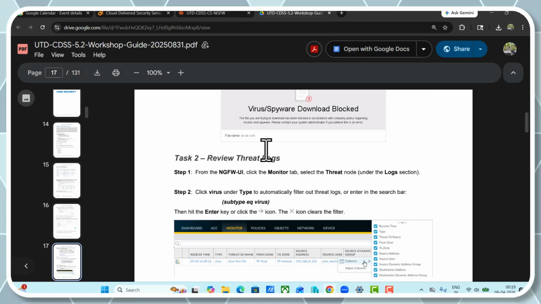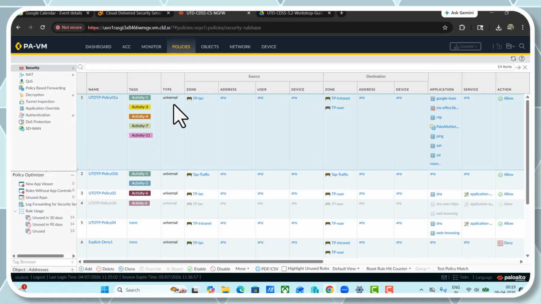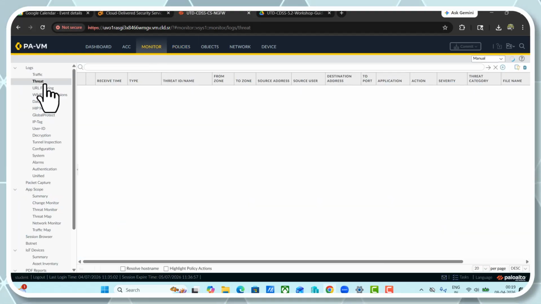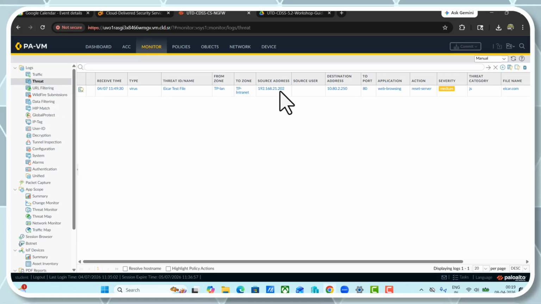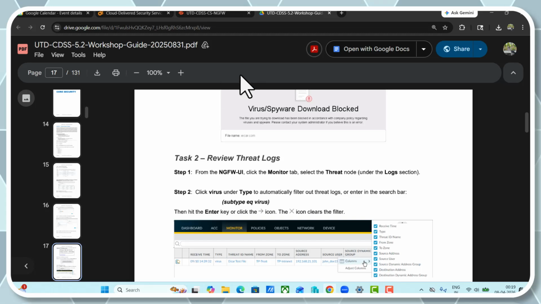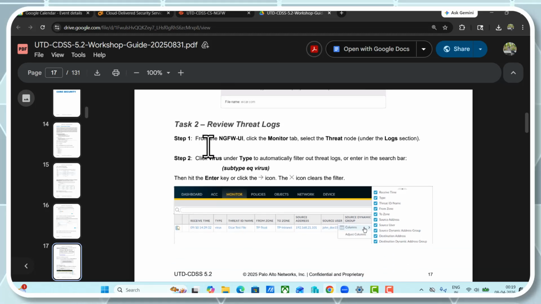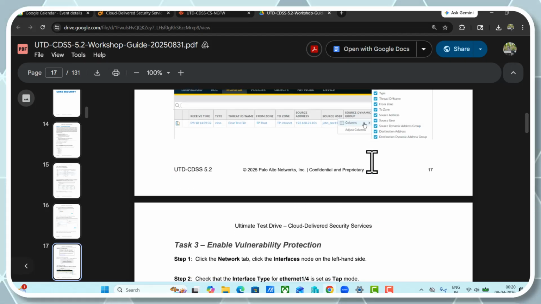Now review the threat log, NGFW monitor and threat. We will go NGFW monitor threat. In threat log we should be able to see this, that this threat has come and it has been blocked, as you can see. Okay, web browsing, action, reset server, medium, and this file name basically. So what it is saying basically, click virus under type to automatically filter out threat log or enter the search bar. So this is not required basically, so it's up to you.